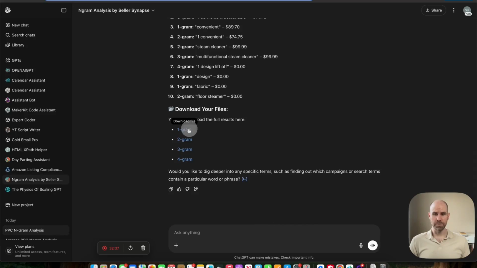And you can download your files. This is where you can download any of the Ngrams you want and upload them into Google Sheets and do a more detailed analysis on your own, just like I showed you a second ago. You'll get that same kind of layout. Now here it says, would you like to dive deeper into any specific term? So let's say, for example, we haven't even looked at these yet. We don't want to download it, and we don't want to go in and look at it ourselves.